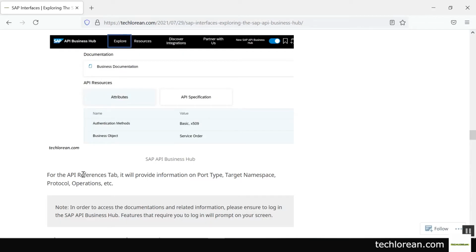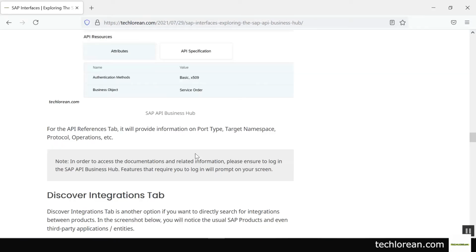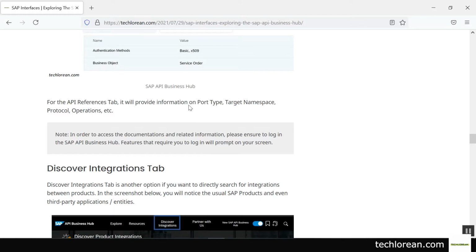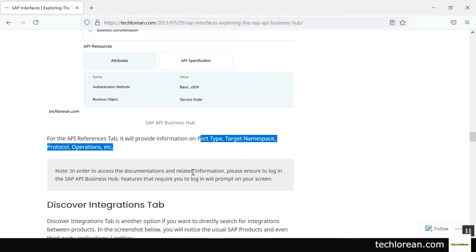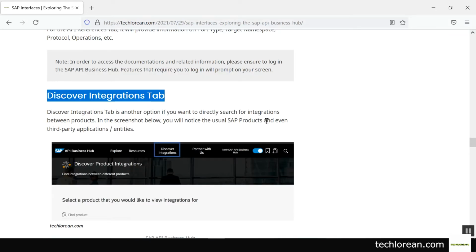Now, if we move on to the API references tab, it will provide more details such as the port type, the target namespace, protocol, operations, so on and so forth. And again, I just wanted to note that for you to access these documentations and all the related information, you need to log in. For the last tab, we have the Discover Integrations tab.